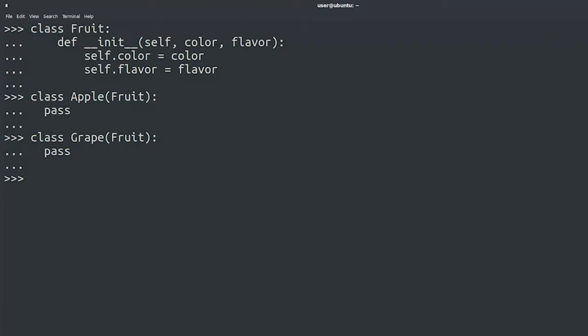In Python, we use parentheses in the class declaration to show an inheritance relationship. For our new fruit classes, we've used that syntax to tell our computer that both the apple and the grape classes inherit from the fruit class. Because of this, they automatically have the same constructor, which sets the color and flavor attributes. You can think of the fruit class as the parent class, and the apple and grape classes as siblings.